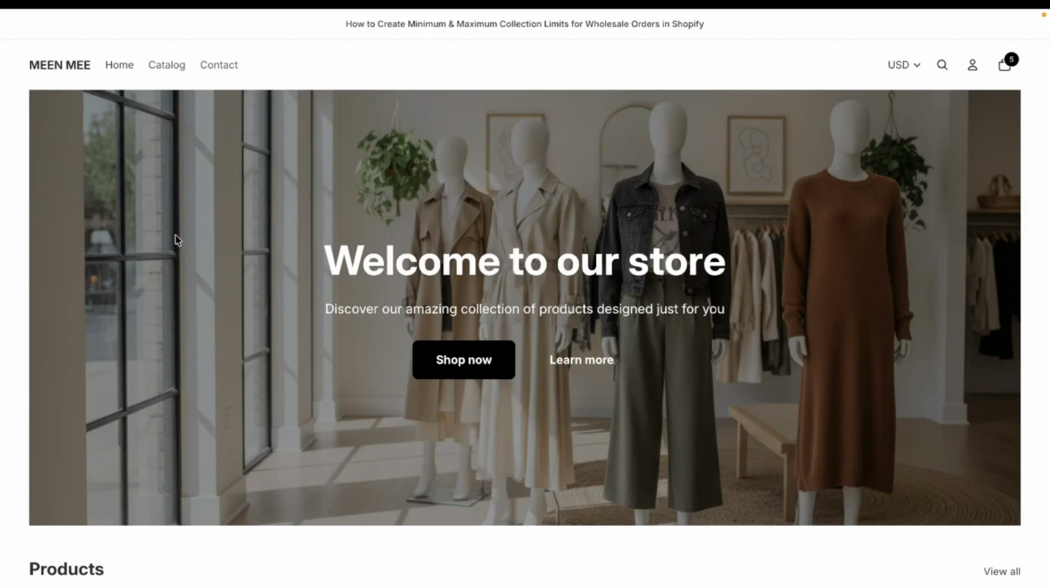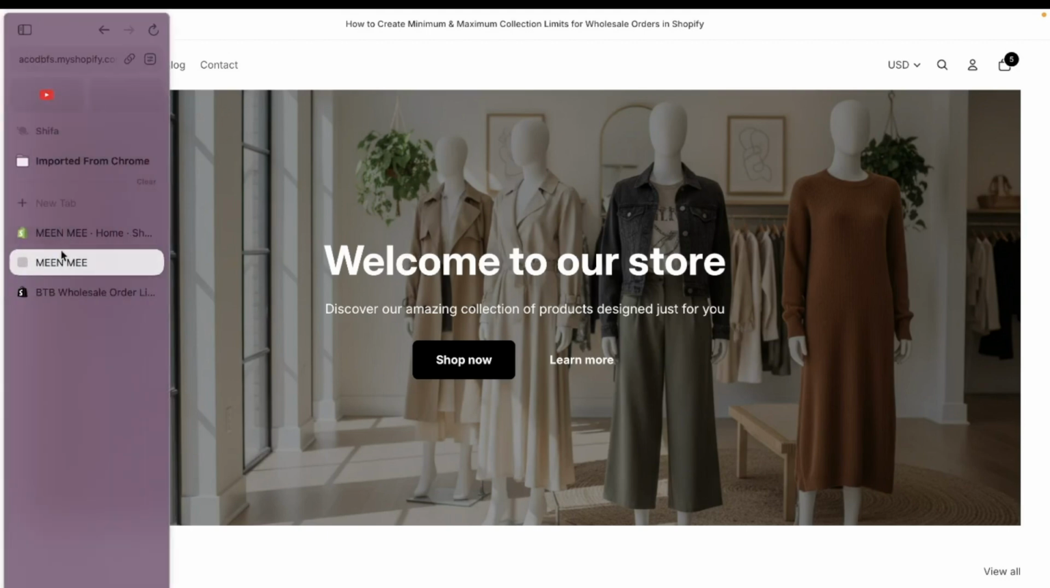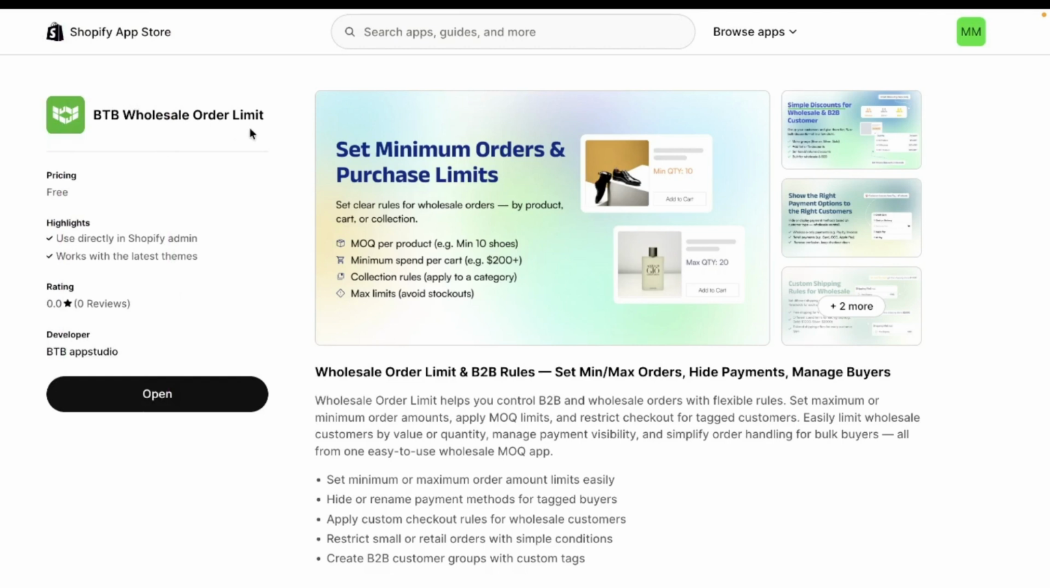So for setting this minimum and maximum collection limit, I'm using the B2B Wholesale Order Limit app, which is available from the Shopify App Store. I have also attached the link to this app in the description box. You can check it out.